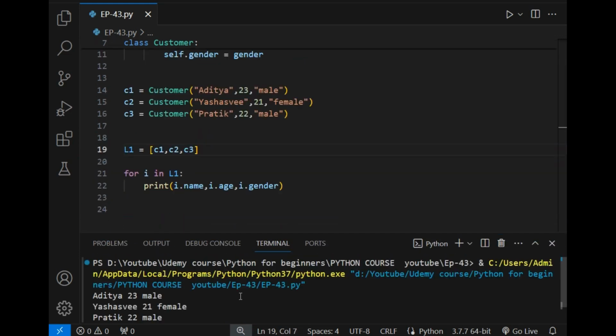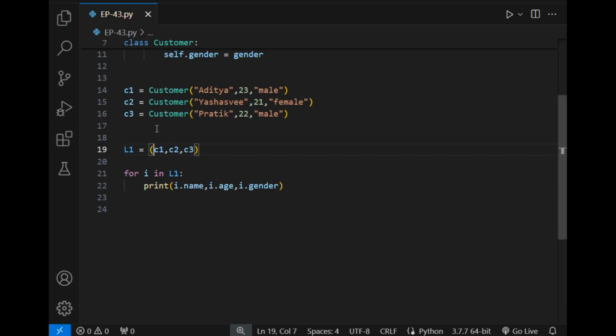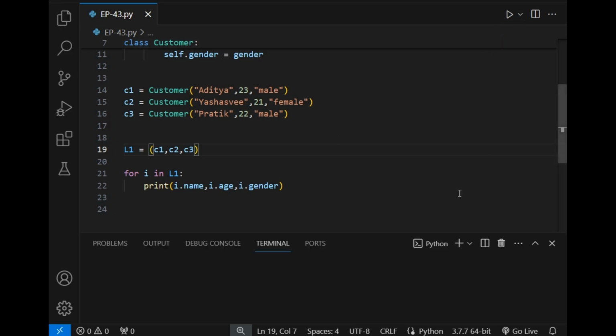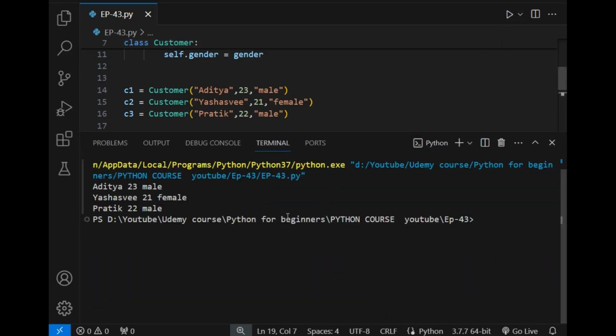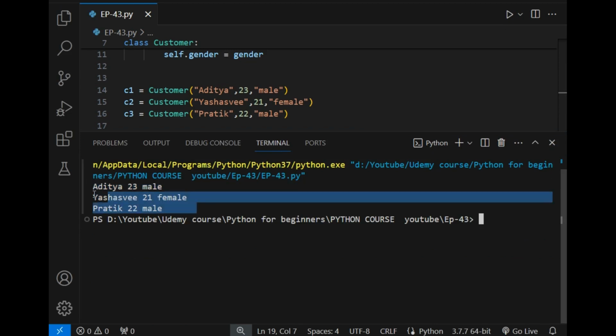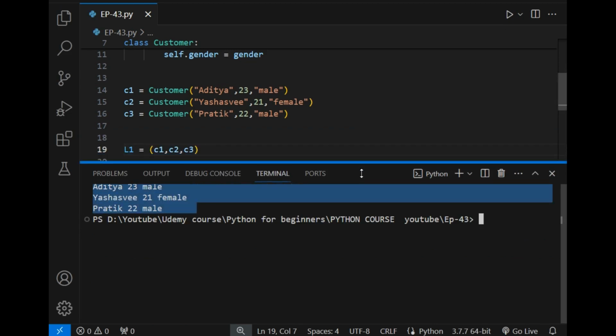We can also save objects in tuples. I will show you right now. I can simply convert this square brackets to circular brackets and the list is converted to tuples that we have already seen in previous videos. So let's run the code once again to check the output, and the output will be exactly same because there is no redundant data in this case.